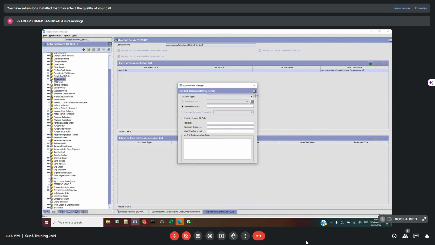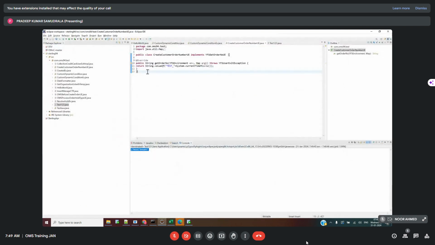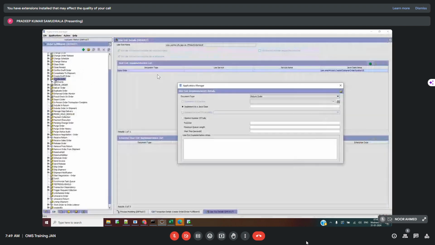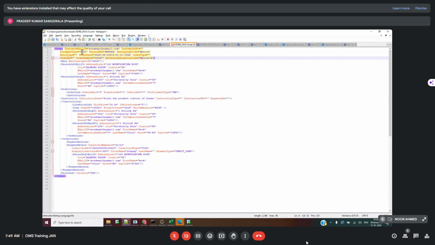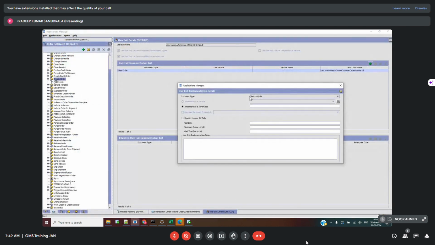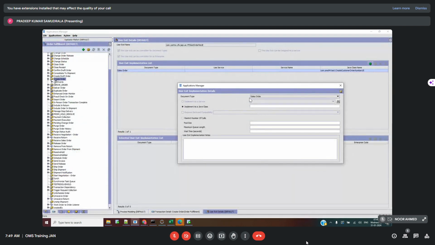Just click a plus symbol, and first you have to select whether it is for sales order, return order, transfer order, container, what kind of order it has to be. For example, I'm choosing return order, then this particular user exit will be invoked only when you are creating a return order. What is meant by creating return order? In your order XML, you are mentioning the document type as 0003, which is a return order. So whenever you give the 0003, then it will invoke this particular user exit and it will process it. But if you want it as a sales order, that is 0001. So then it will invoke this particular user exit.